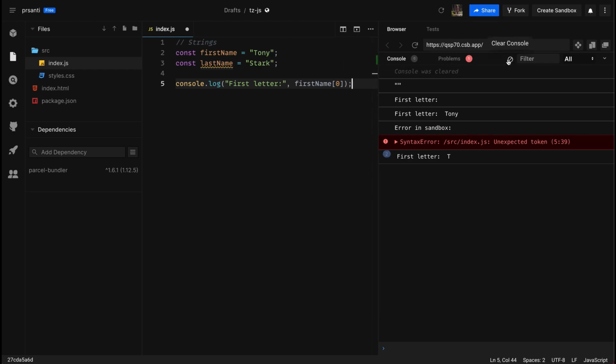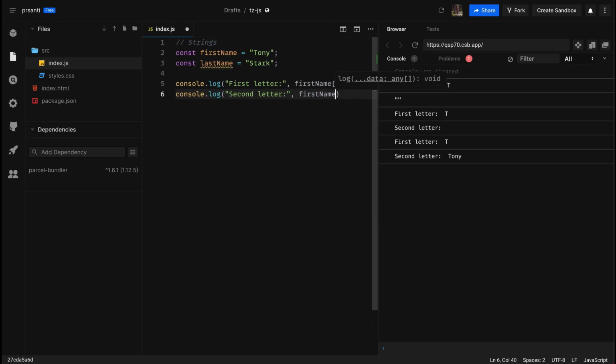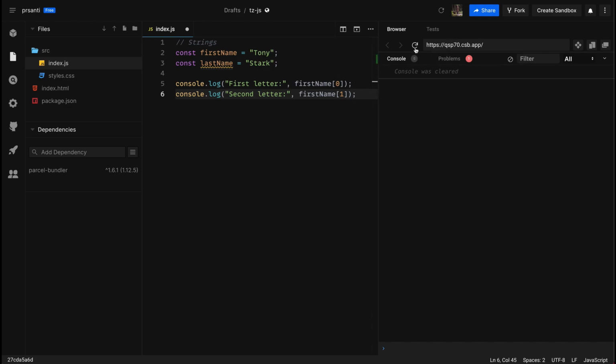Notice how it's 0 and not 1. We count the first character of strings with 0, and we can keep doing this for every letter of the string. If I refresh my console, hit run, we can see our first letter is T, second letter O.